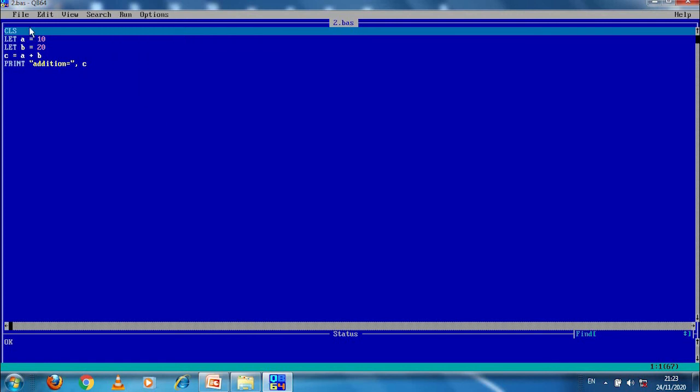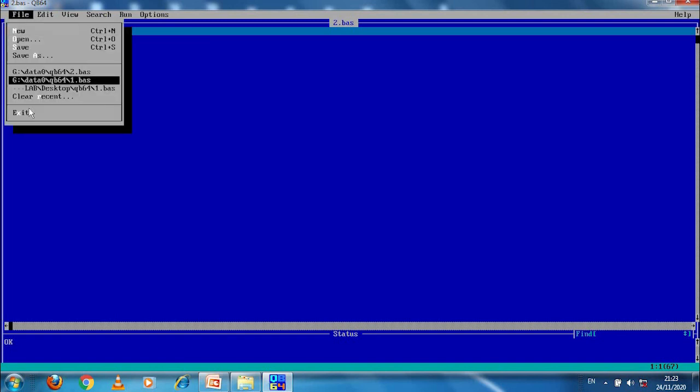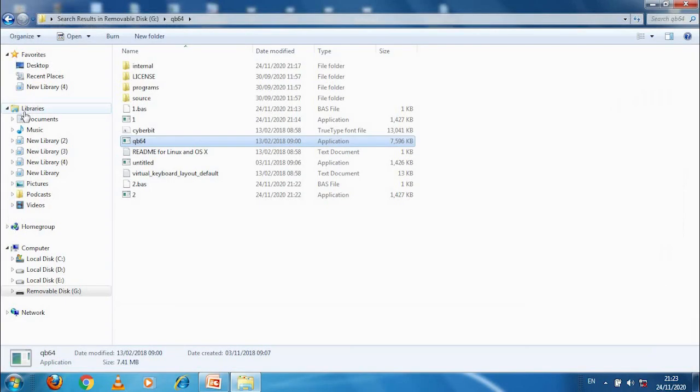One more thing left, that is how to exit from QBasic, that means come out of QBasic. To come out of QBasic, simply go to File and then click on Exit. If you click on Exit, you're coming out of the program.